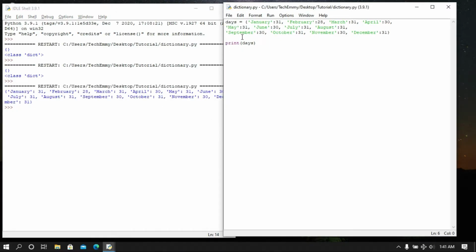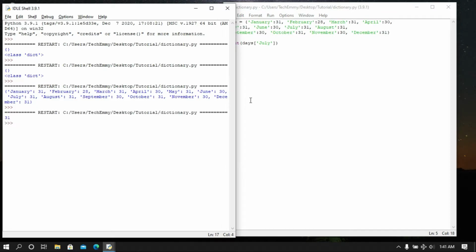So how do you get the values? Just as you get the values via indexes in lists, you get the values via the key in dictionaries. Say you want to get the value of July. How many days do we have in July? We're going to do July, and we should get 31. Let's save and run that. Cool, you get 31.